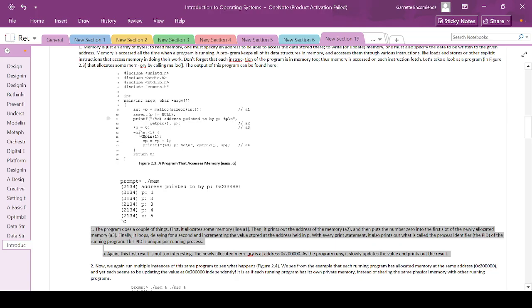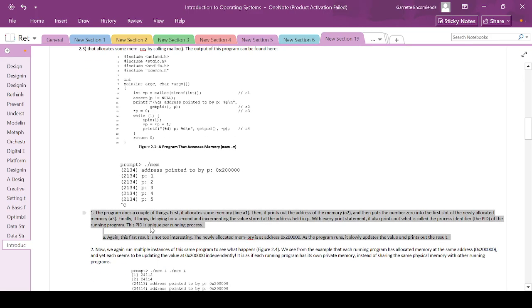So here, P equals 0. That's how we add 0 on the newly allocated memory. Finally, it loops, delaying for a second and incrementing the value stored at the address held in P. Initially we have P equals 0, and we have a while loop. We delay 1 second and then we spin. This is how we increment.